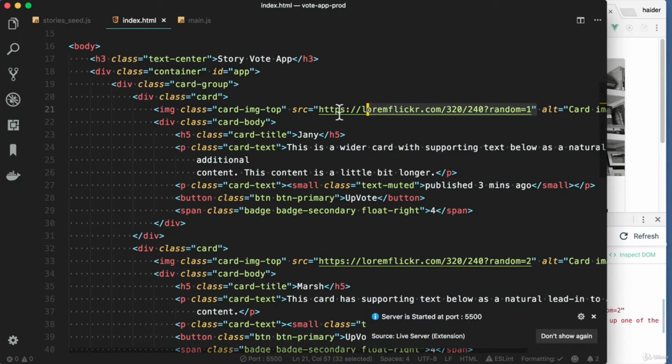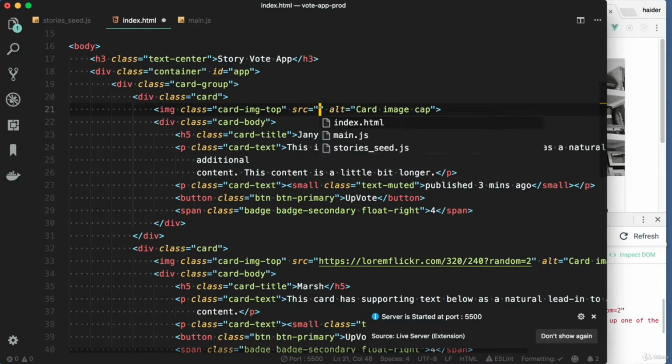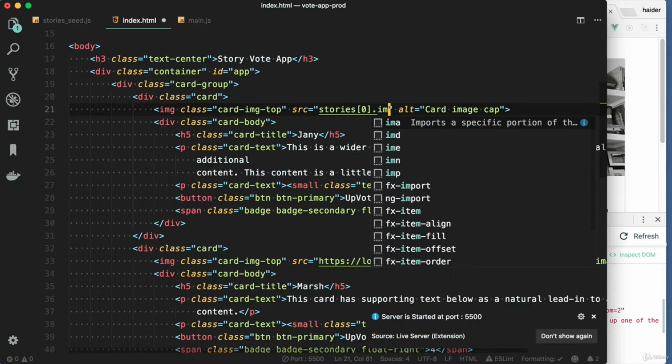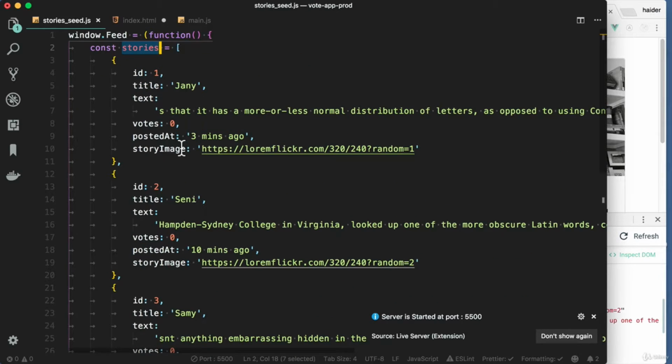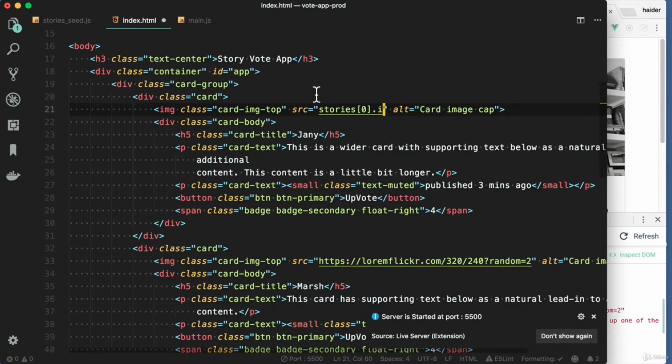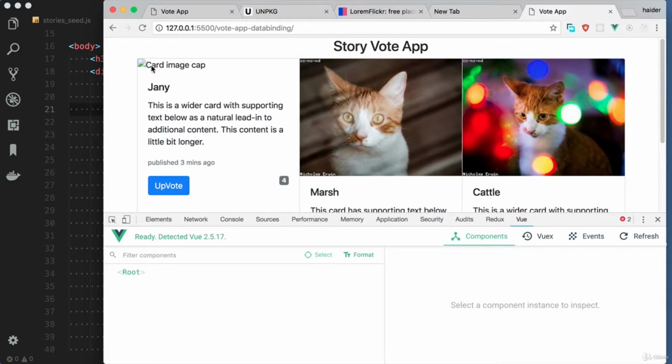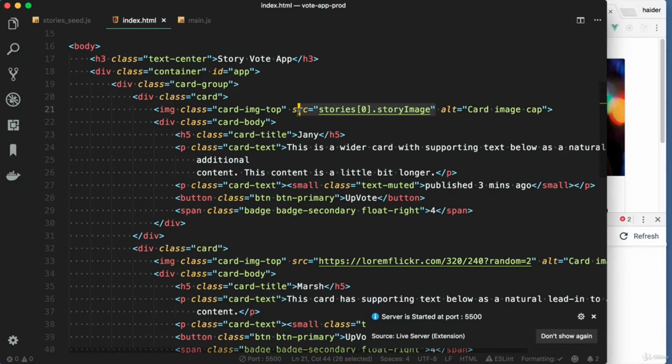First of all, I need to bind the image. How can I do it? Okay, let me show you. Let's say stories dot, what is the name of this property? You can check that, story image. Oops, it's not working. If you're using the HTML attribute binding, you don't need to do it in this way.